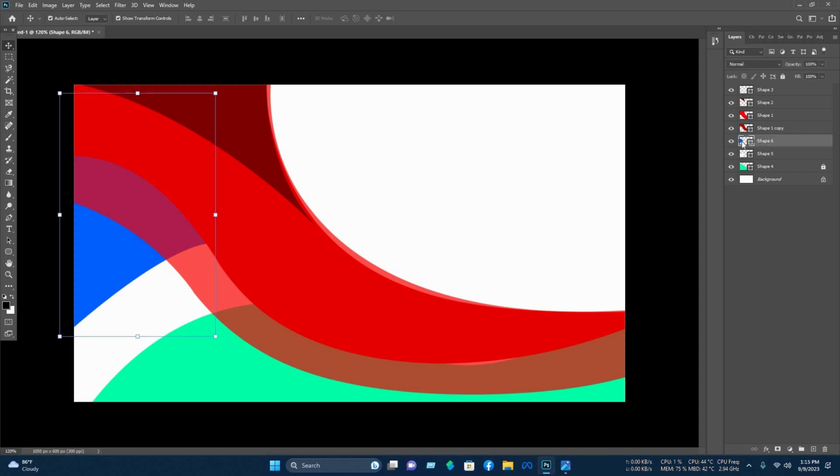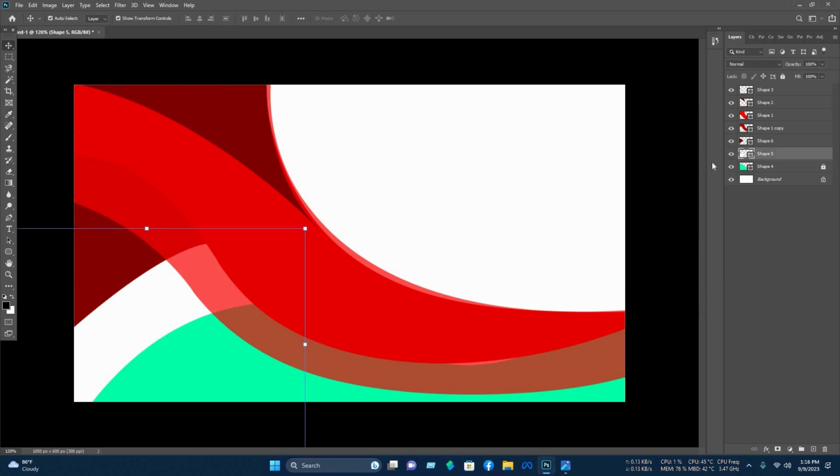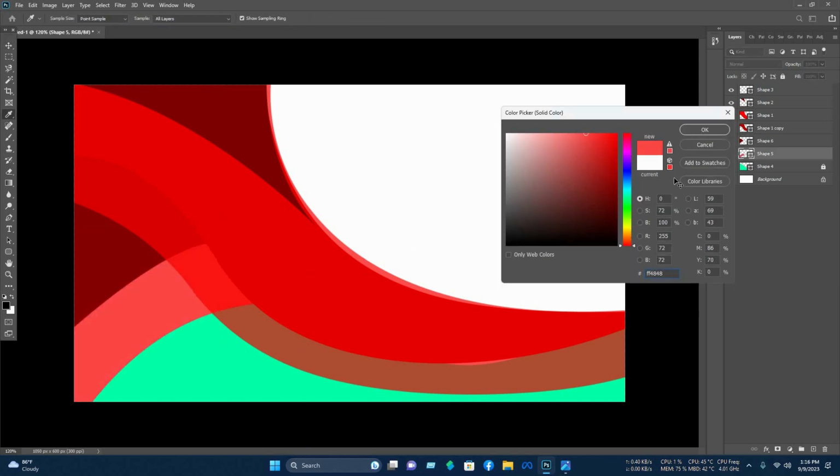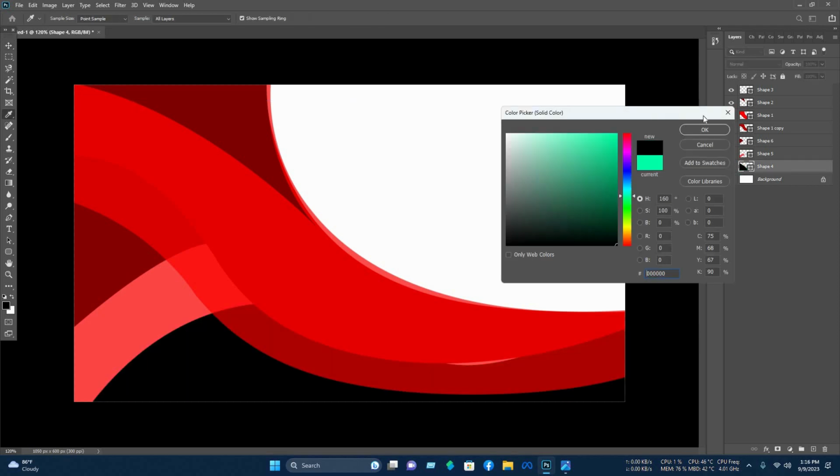Then select this, then double click on here, select this color from here, then click on the OK. Select this, then double click on here, then select this color from here, then click on the OK. Then unlock this layer, then double click on here, then select the black color, then click on the OK.